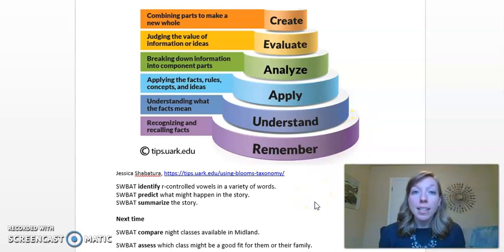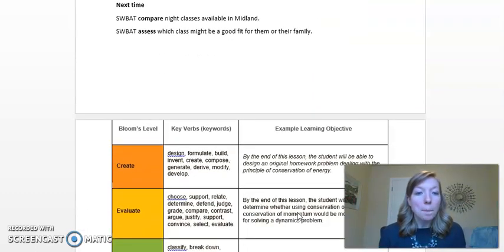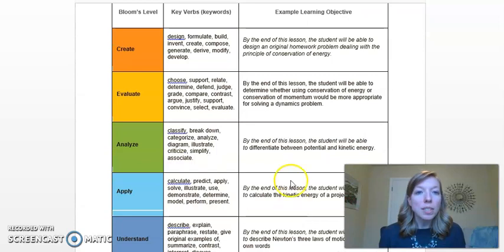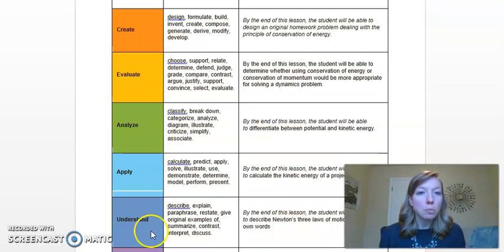Well, there's some great lists out there, and I will link this particular list I'm looking at in the caption of this video. But here is this list, and you can see that we've got all the different levels of Bloom's taxonomy. And then we have these great verbs that we can use in our SWBAT statements.